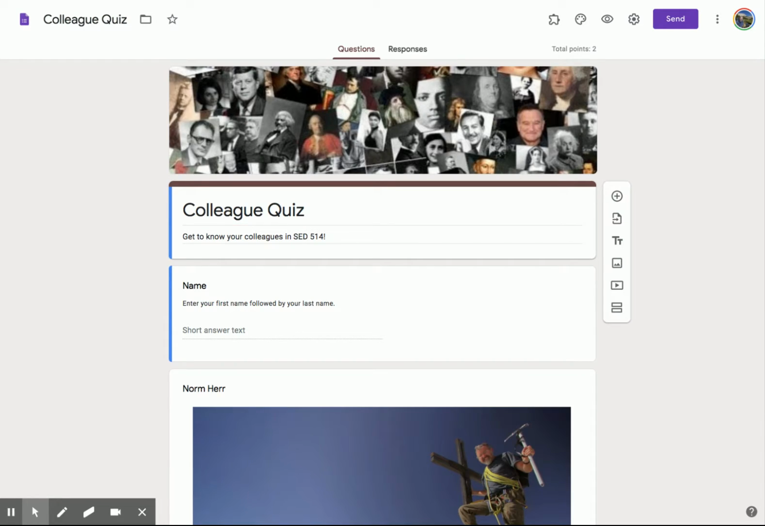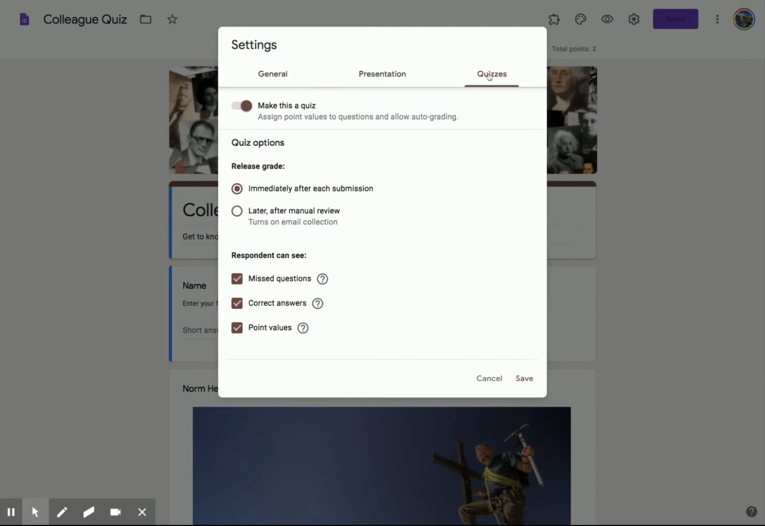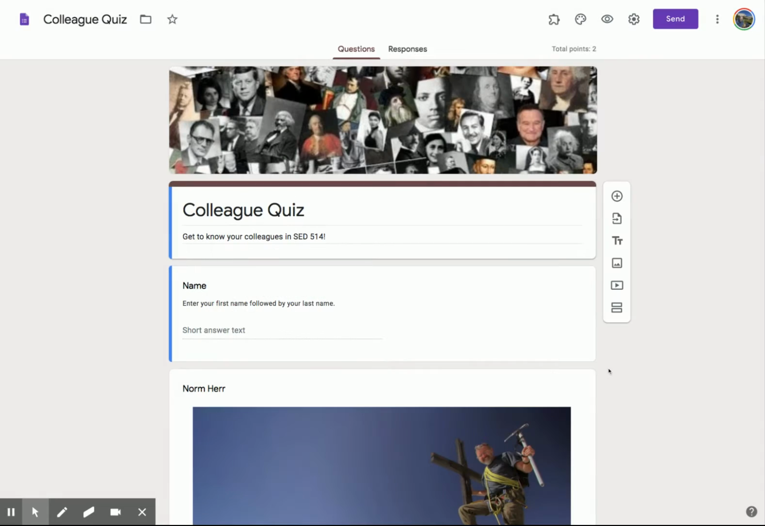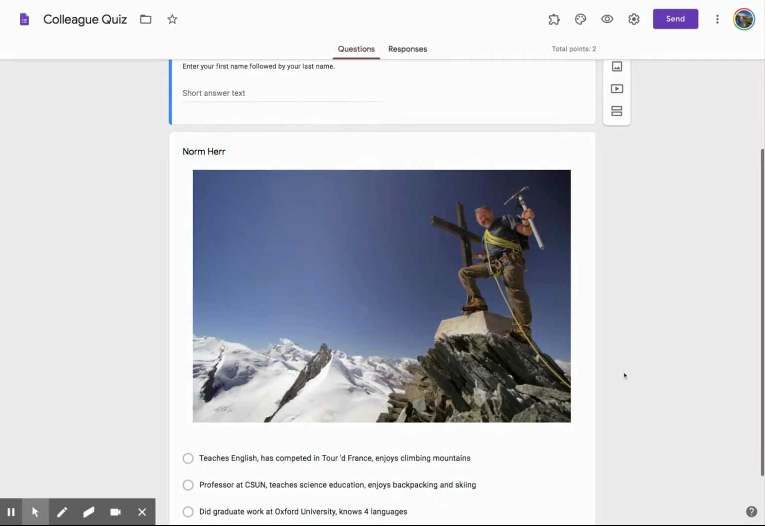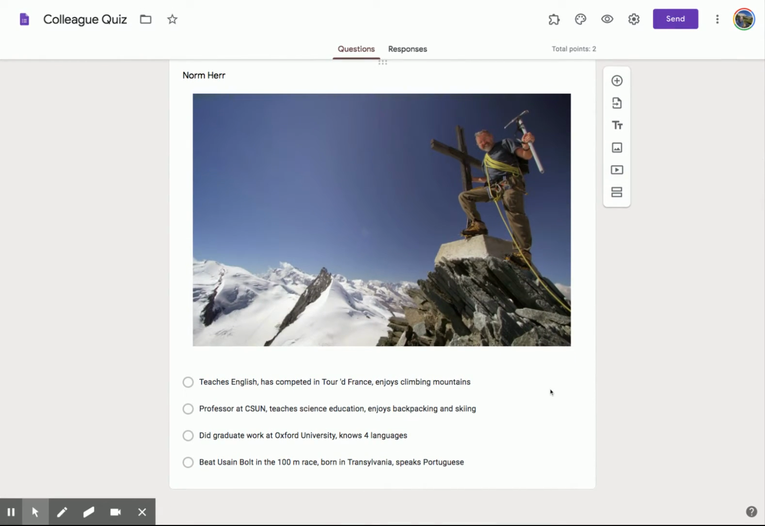This is the Google form, which is used for making surveys. One of the features under Google Forms is the ability to make quizzes. So if you click on the gear up here, the gear gives you this option to turn this into a quiz. So I'm going to make this a quiz, and what that allows us to do is make an answer key. So now this is a quiz.